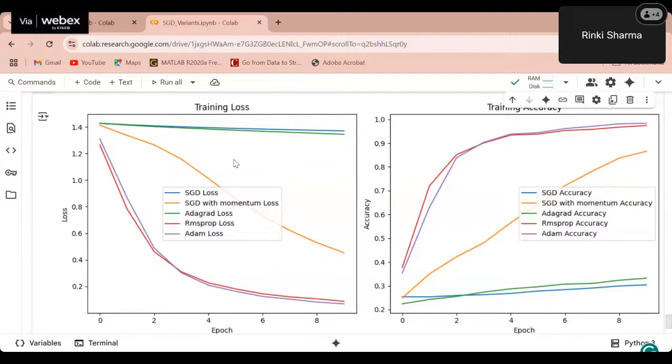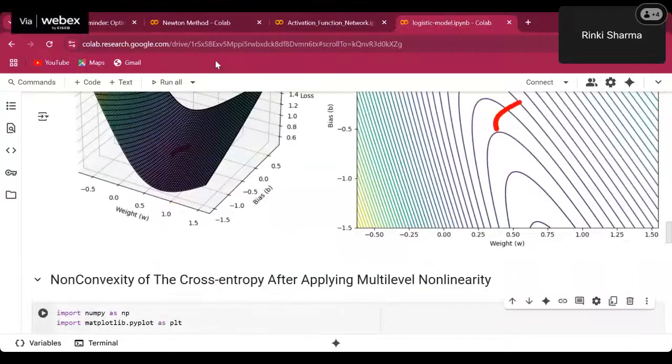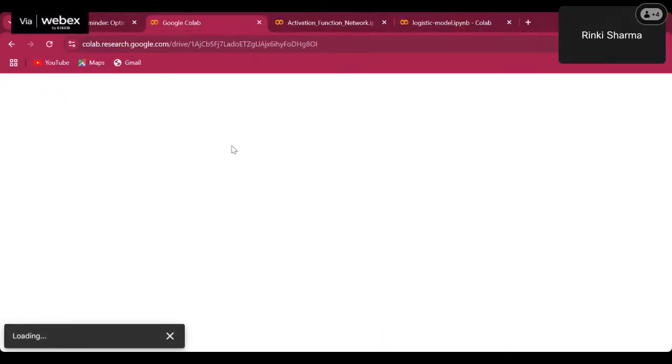So these are the GD and variance implementations. And now we will move further to the second order method, which is the Newton method, which we studied in the previous session.